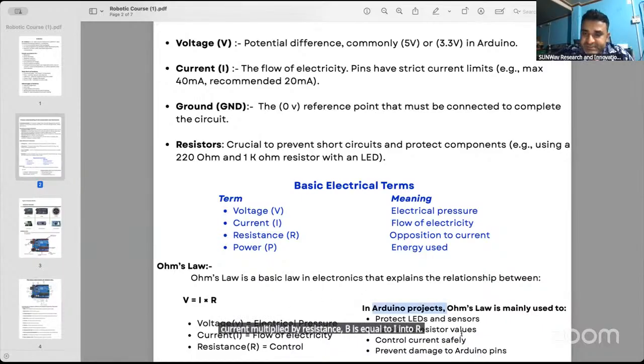And in an Arduino project, you can see the highlighted part. Ohm's law is mainly used to protect the LEDs and other sensors, calculate the resistor values, control current safely, and prevent damage to Arduino pins.